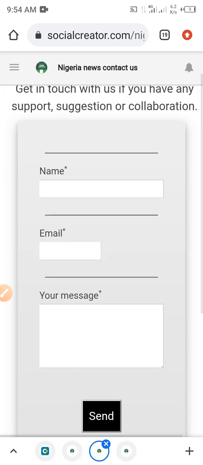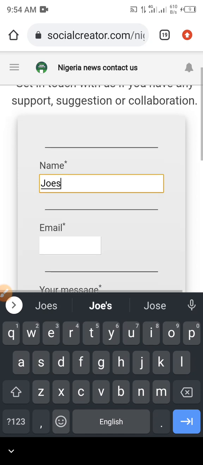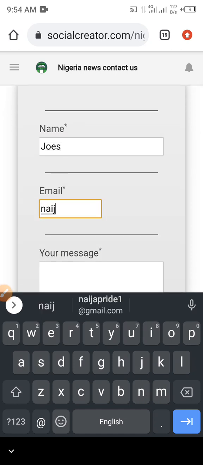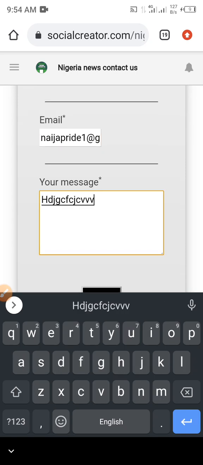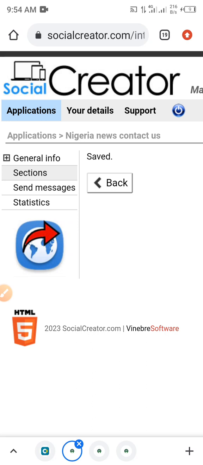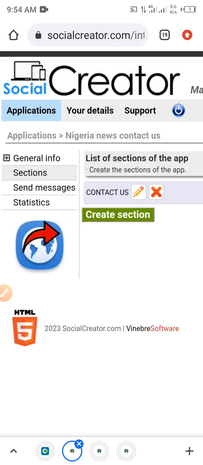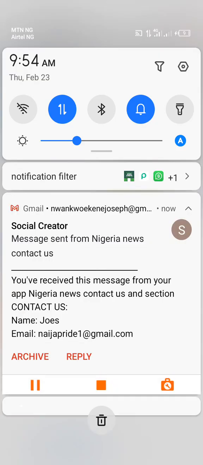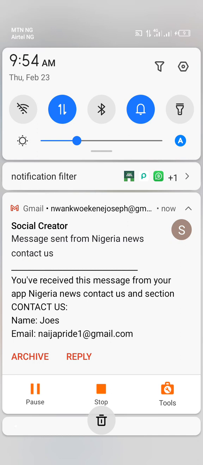Here you can add your name, Joe, and your email, Niger Pride Christy One, and then here you can add any message, and then you send. The information has been sent. All right. So now we are going to configure this so that whenever they click on that send, it will show in our own ending. Okay. So now we are done with this. You can see that they have sent this message to me. You understand? So whenever somebody clicks on that contact us, the social creator will send the message straight to the Gmail which you used to sign up with them. Okay? So that is how it works.